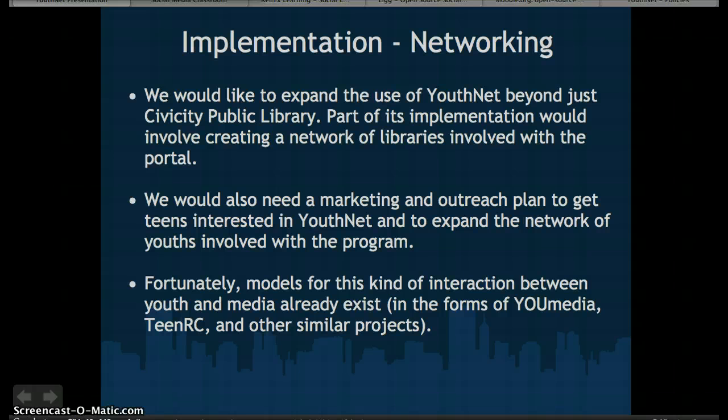Fortunately, models for this kind of interaction between youth and media already exist in the forms of YouMedia, Teen RC, and other similar projects. Looking at how these programs and other youth services have been marketed to teens will be a good place to start for inspiration for our own marketing plan.